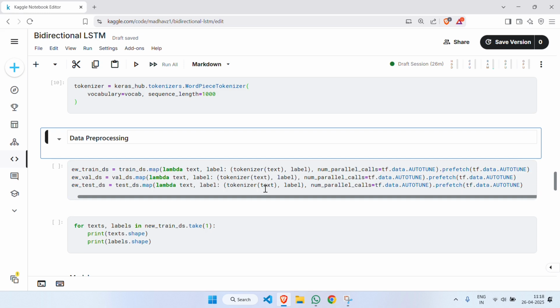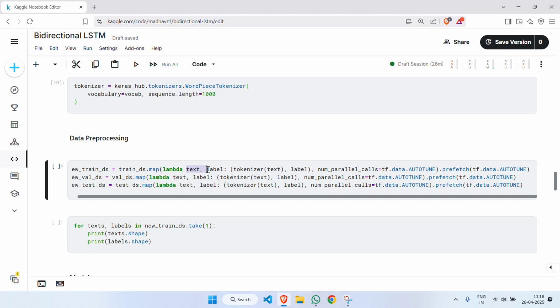We will be using a map method, and inside it a lambda function which takes 2 parameters, text and label. For the text we will tokenize, and we will pass the label along with the tokenized text. We have the argument num_parallel_calls equal to tf.data.AUTOTUNE, which allows TensorFlow to decide how many parallel threads to use when applying the map, and it will improve CPU utilization. Also we have extended with prefetch using tf.data.AUTOTUNE. This will preload the next batch in the background while the model is training, which reduces data loading bottlenecks. So let's run.